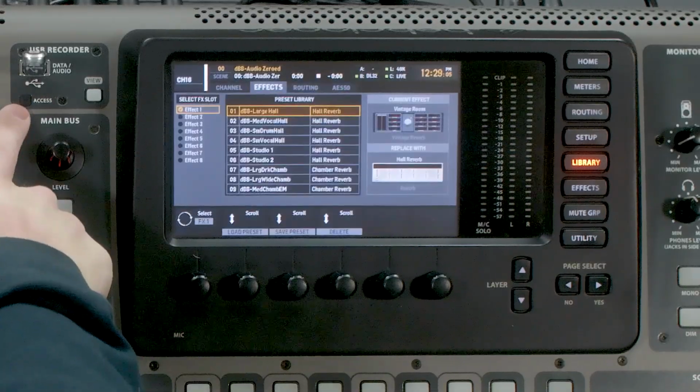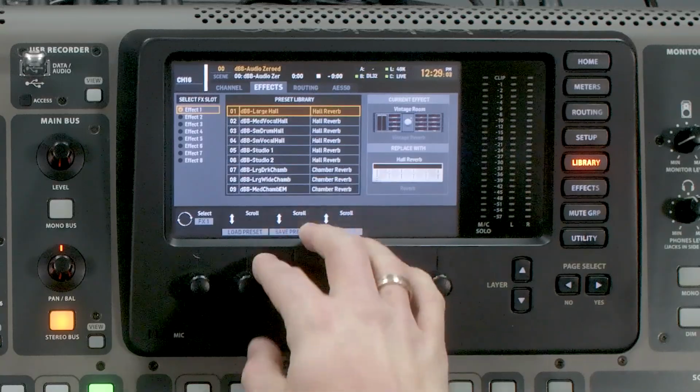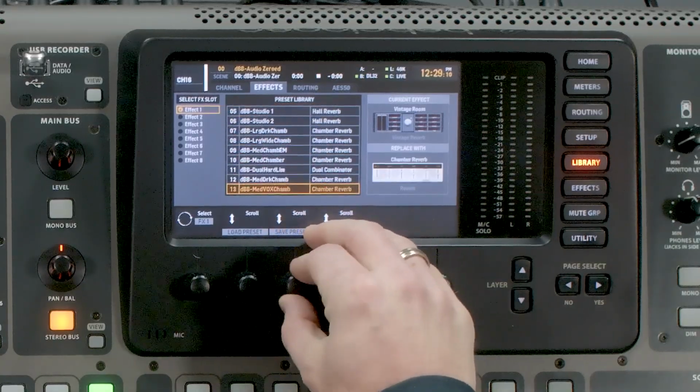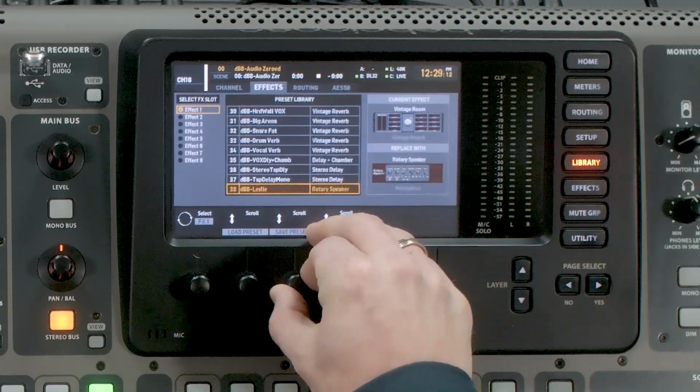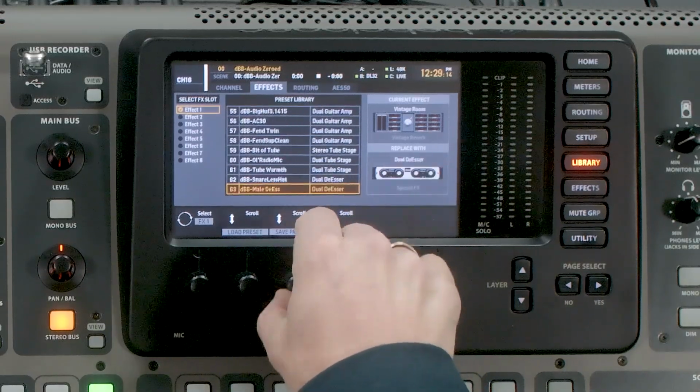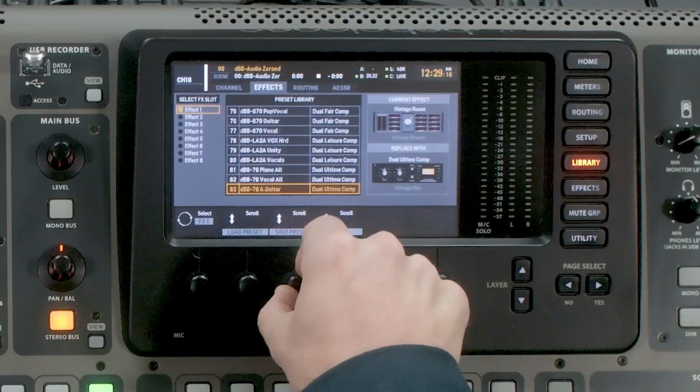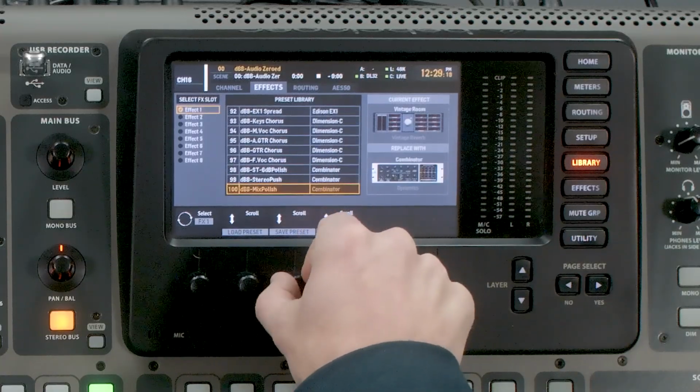Now we've noticed that the access light is now turned off, and now we can scroll through all of our different presets here. So you can see that I have 100 different effects presets that you have available to you, going through all the different effects sections.